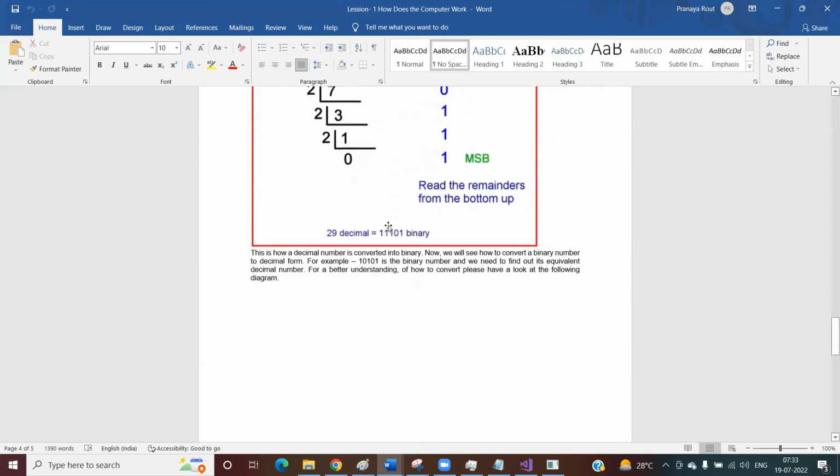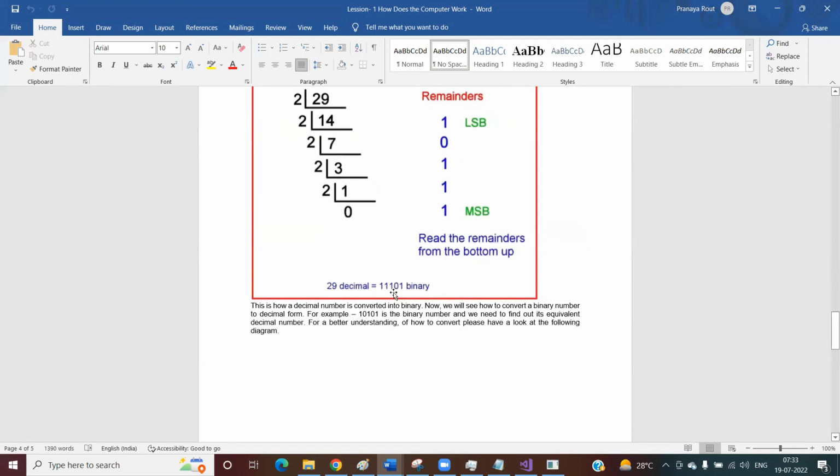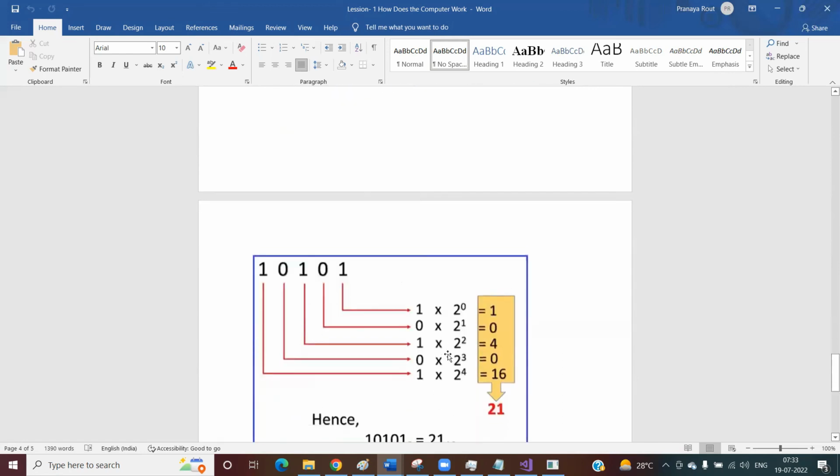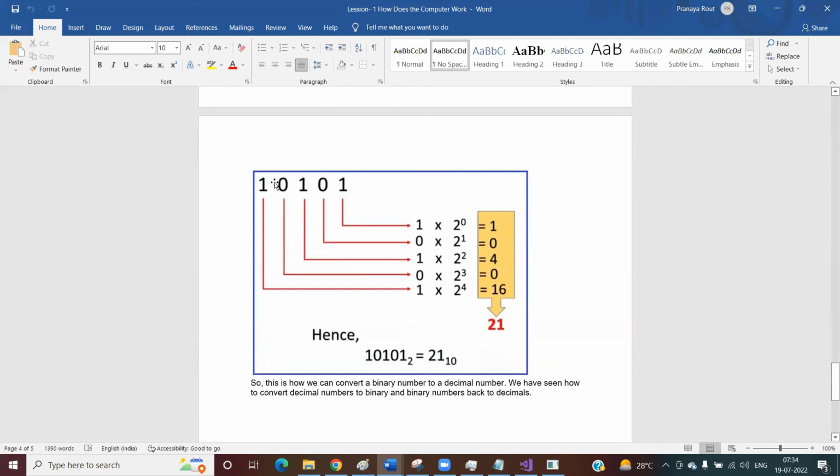Yes, understood. Now suppose we are given a binary number and asked to calculate its equivalent decimal number. Then how can you calculate this? Suppose we have this binary number 10101. I don't know what its equivalent decimal number is, and I want to calculate it. So we need to calculate based on the indexing position, and the indexing starts from 0, right?